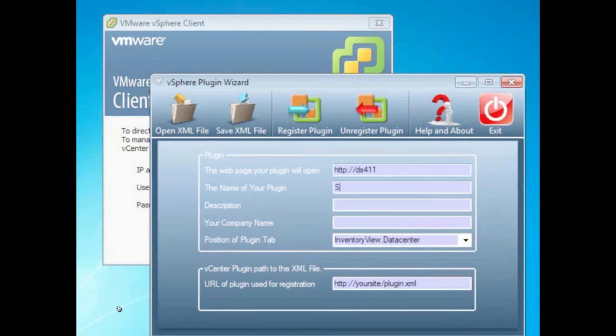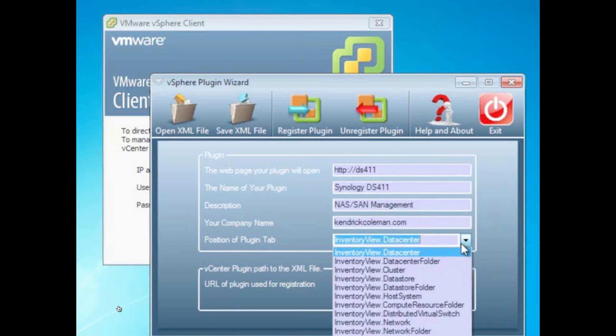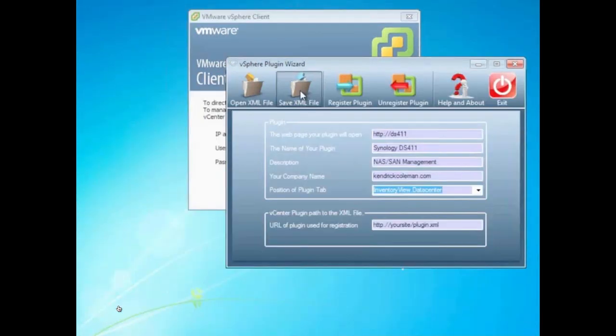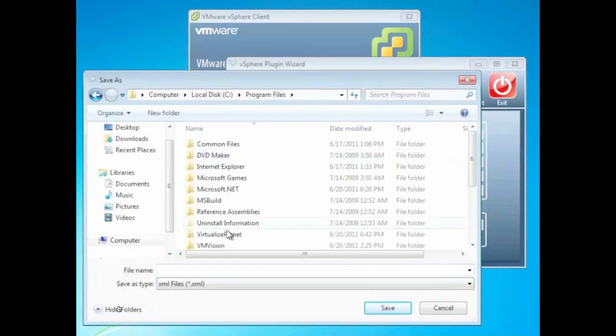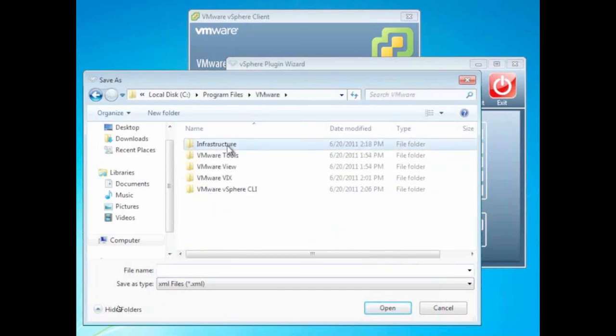You would type in your web page for a plugin, and I'm actually going to be pointing to my Synology NAS at home. Now, of course, this could also be an intranet web page. It could be Google. It could be really anything that has a web address associated with it. And I can also pick where I want to actually see the plugin tab inside vCenter itself.